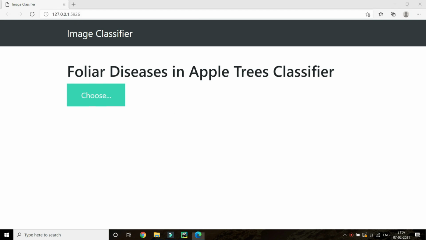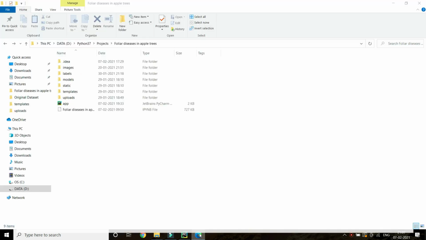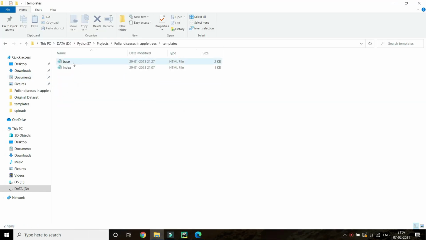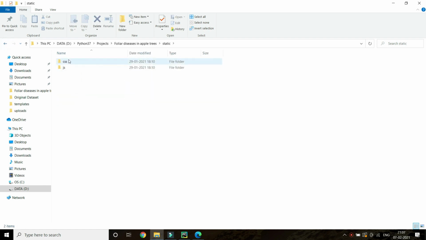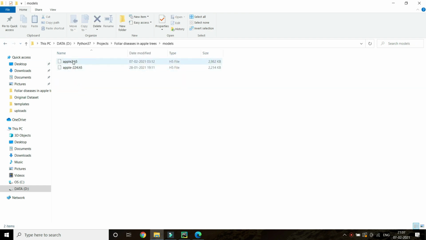Into localhost. The files for the front end application I've already given: in the templates, index HTML and base HTML, and static CSS and JavaScript files. And see the models. This was the model which we produced in the morning in the train and test part. This one is my own custom model, I was just trying, so ignore it, but apple2.h5 is the one which we produced.